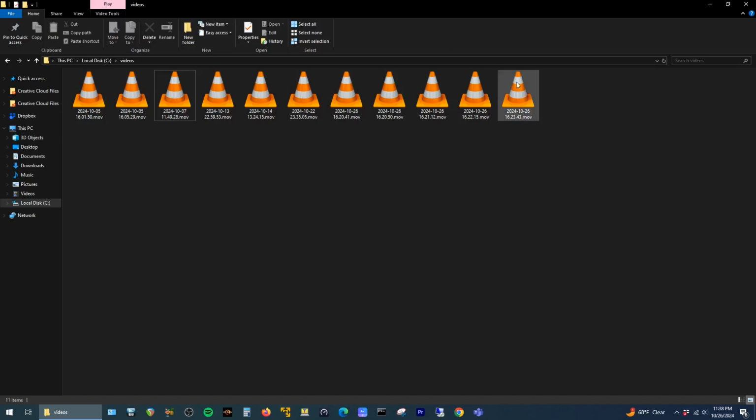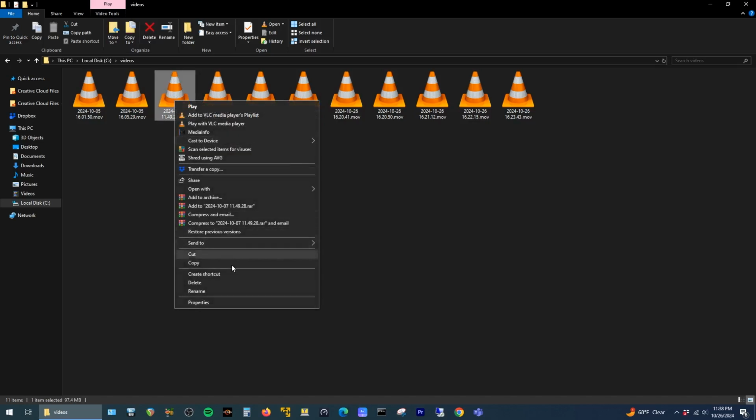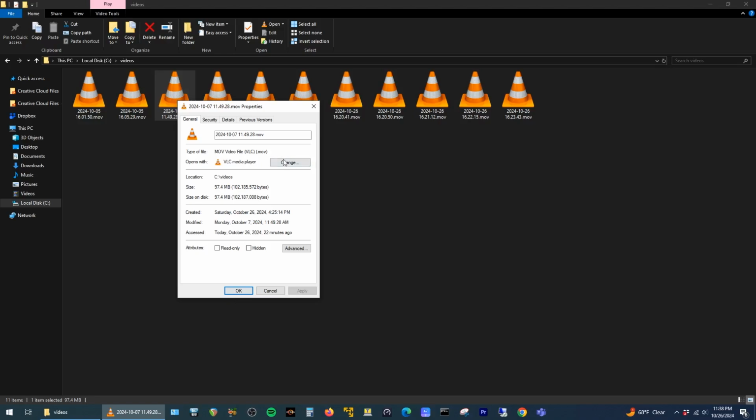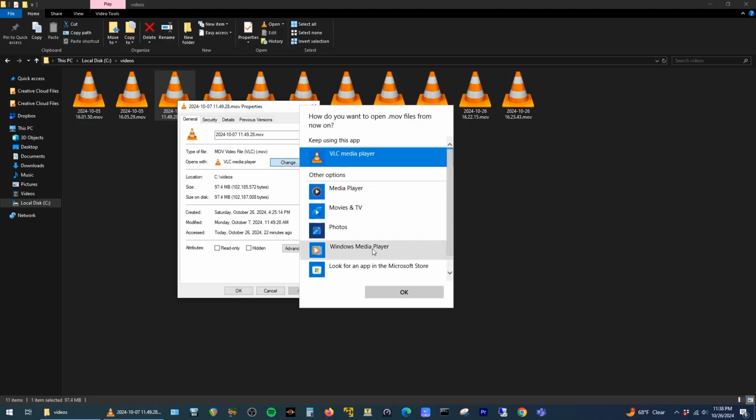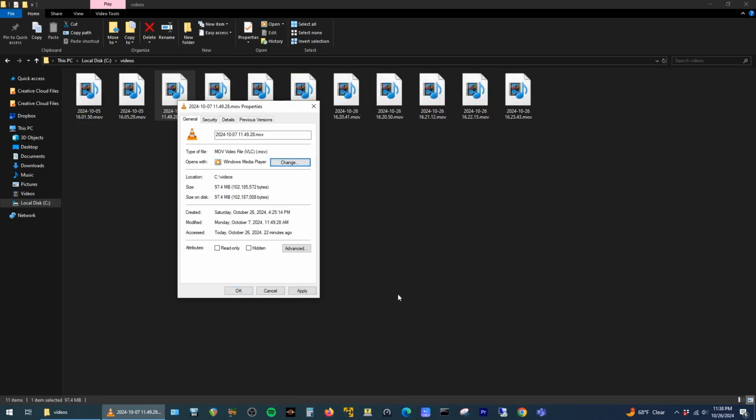On the screen here, you see I have several video files saved in the .mov format. They look like a traffic cone because I use VLC Media Player. However, if I right-click on one of the videos and click on Properties, and change the file association to a different app, like Windows Media Player, you can see the files have now adopted a similarly useless blank icon.